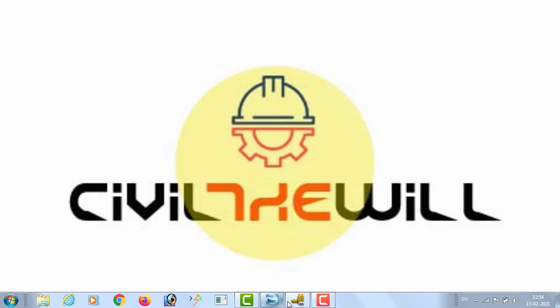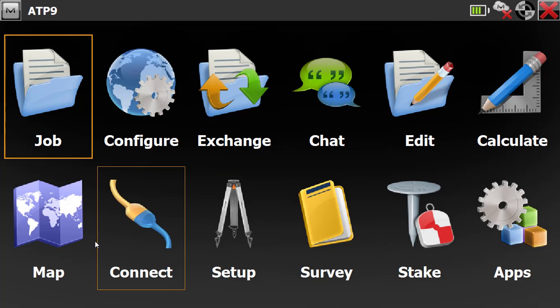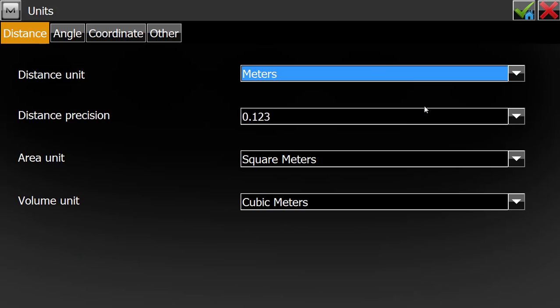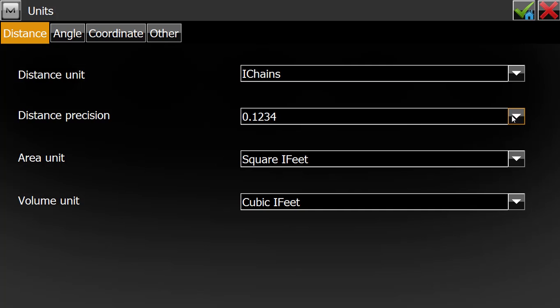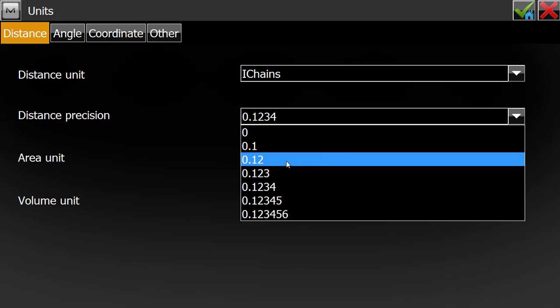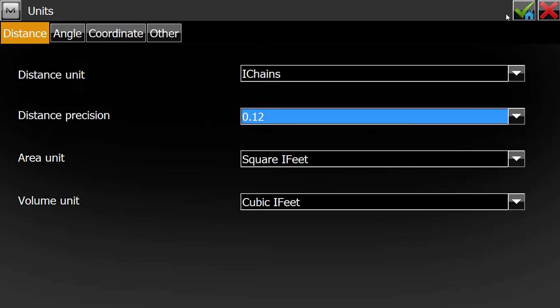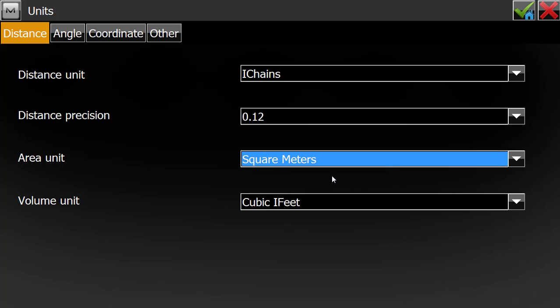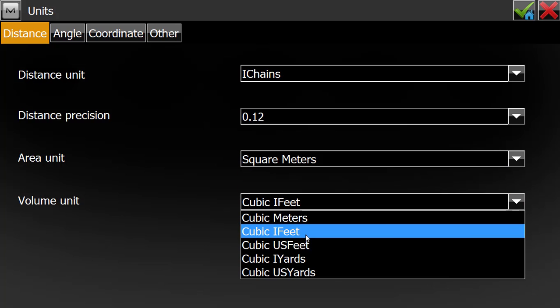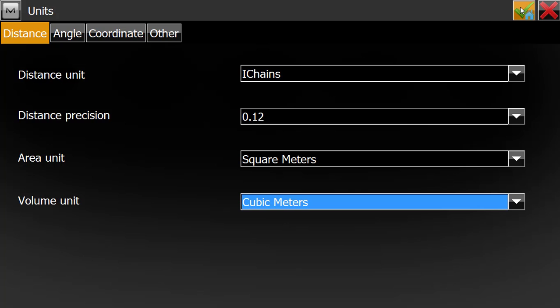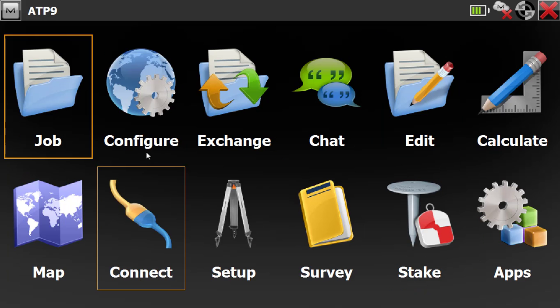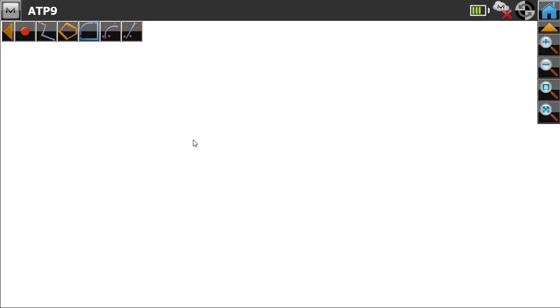So open the Magnet Field software, and now I want to set the units. Click on configure and click on units. Here, instead of meters I want to change the units, and I want to keep the precision after the decimal point at 2 numbers. I want to keep the area in square meters as well, and hit the tick button. So we have changed the units.